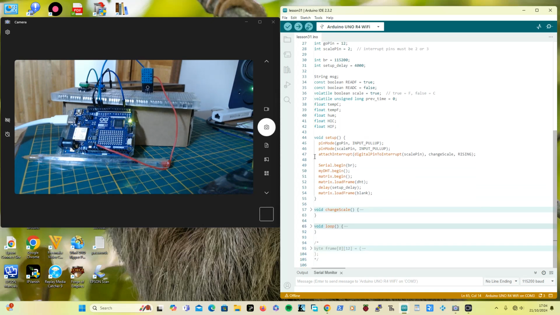Now the setup, I'm setting up the 2 pins, I'm attaching the interrupt to the scale pin, and when I press and then release it, it calls the change scale bit. I'm just setting up, starting everything and loading the first screen, then blanking it out.